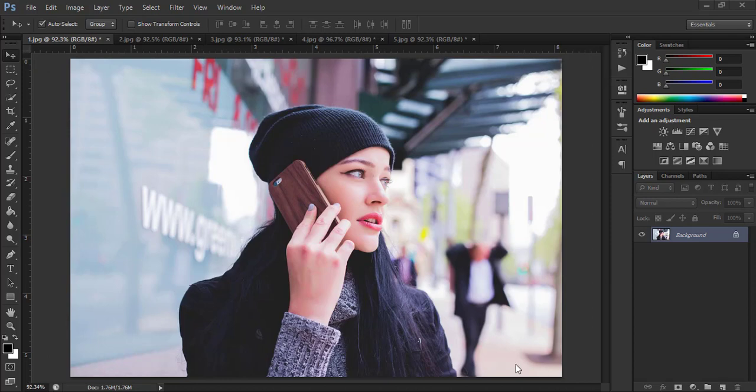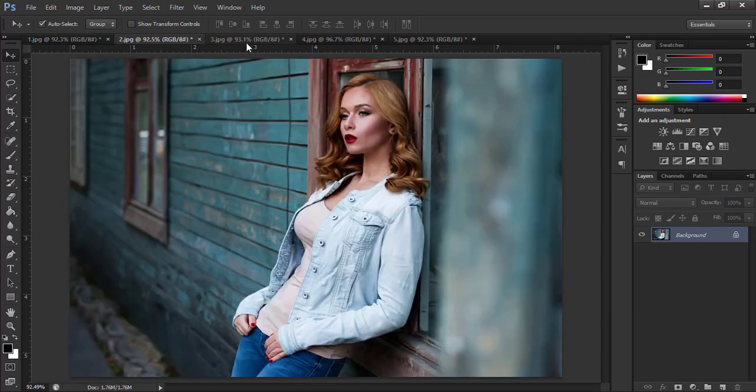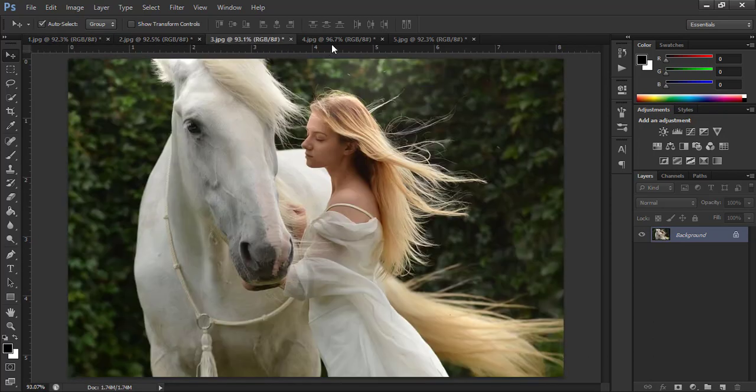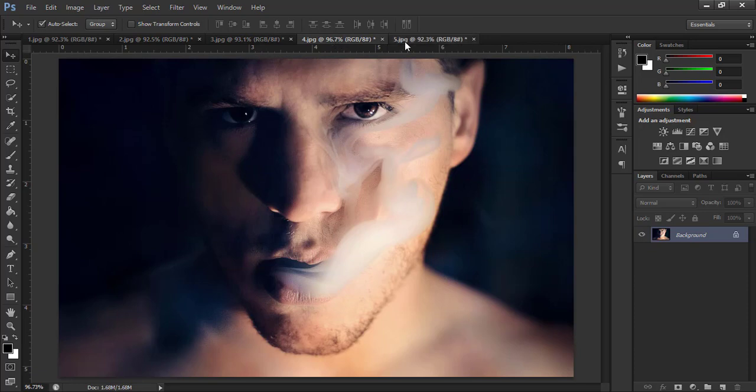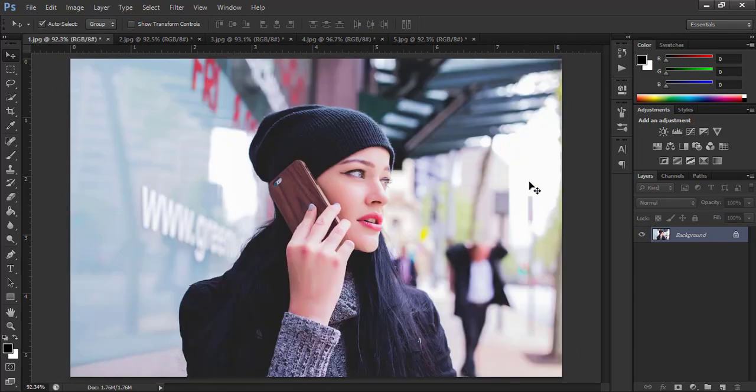First you need to open up some images to apply the actions on. I have already opened few images to demonstrate all the 5 actions. To open up the action panel, click on this play button. If you don't find this, go to Windows and select the actions from drop-down.